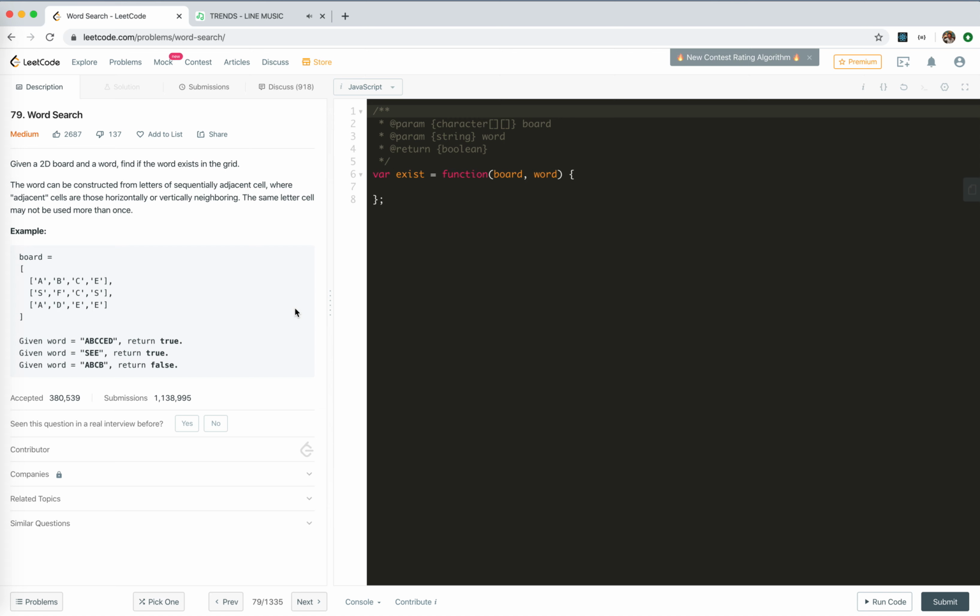Let's take a look at number 79, Word Search. Given a 2D board and a word, find if the word exists in the grid. The word can be constructed from letters of sequentially adjacent cells, where adjacent cells are those horizontally or vertically neighboring. The same letter cell may not be used more than once.